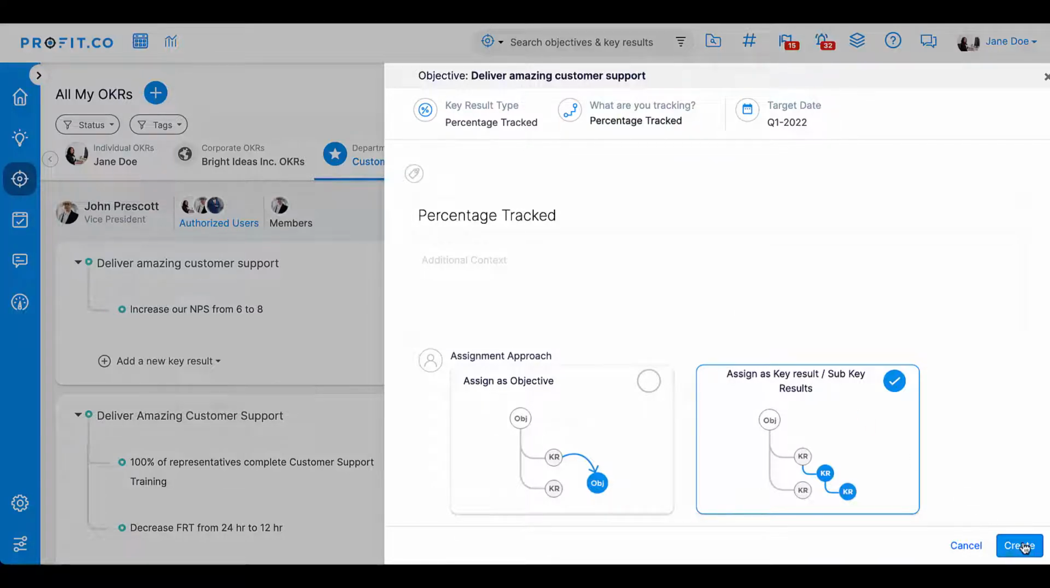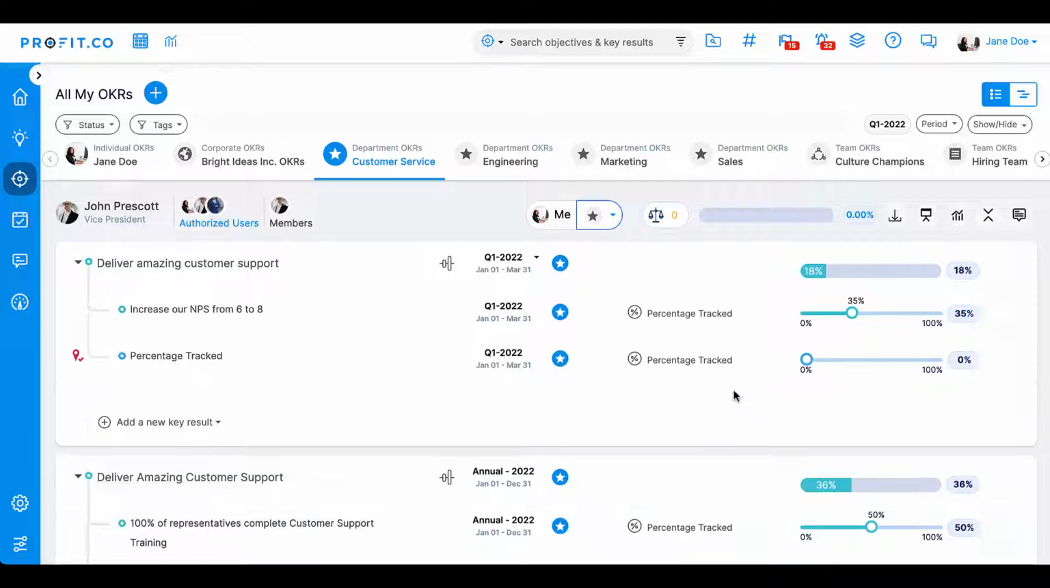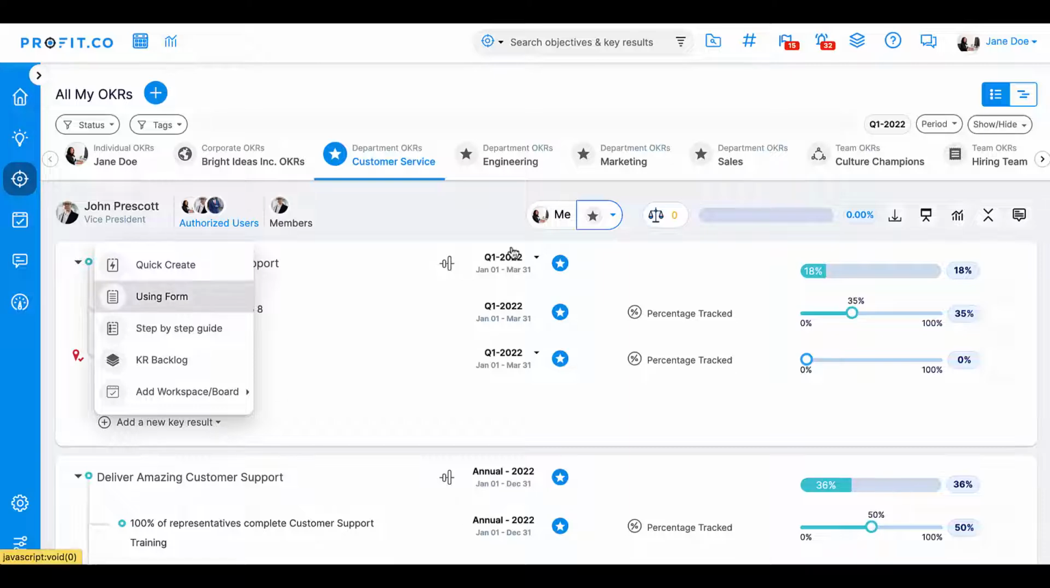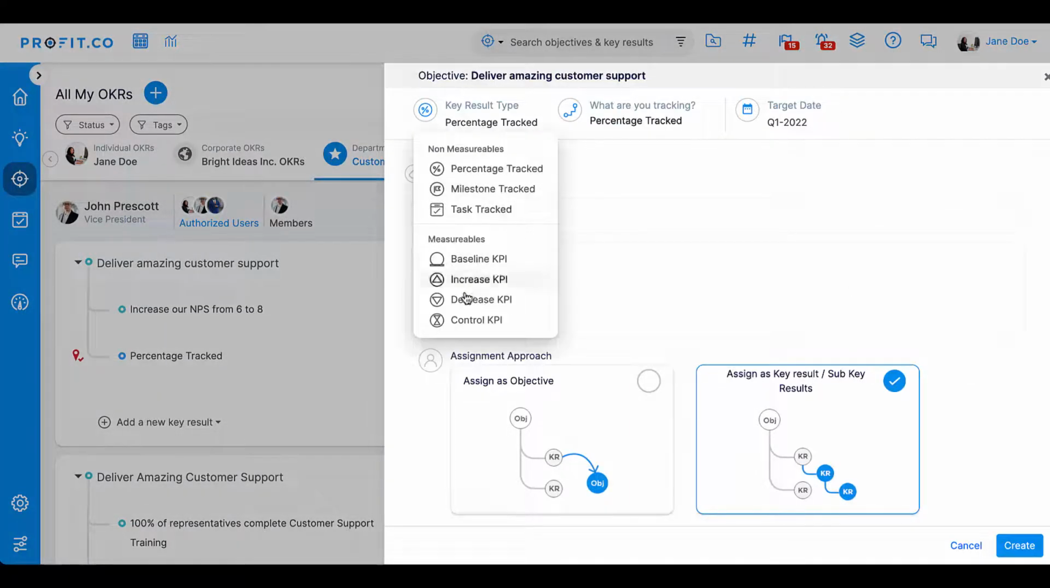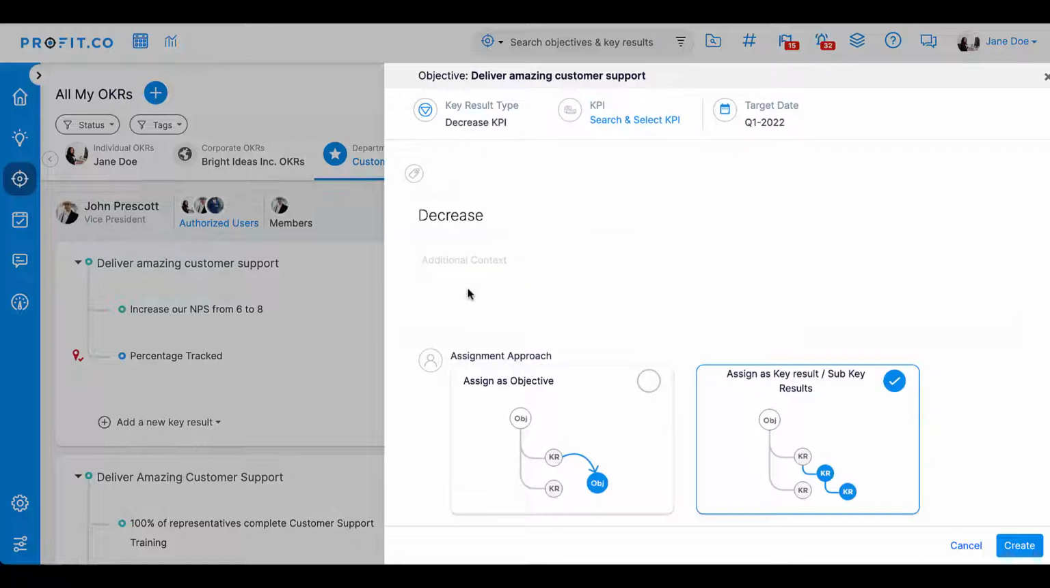However, the percentage tracked key result type only tracks processes and projects from 0% to 100%. In this instance, I'll actually want to use the decrease KPI key result type and create a percent of escalations KPI.